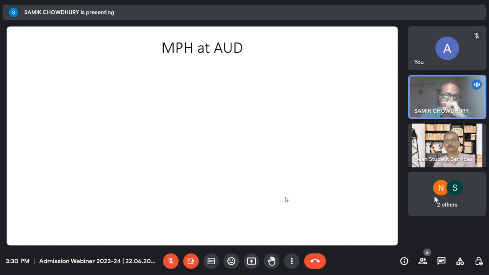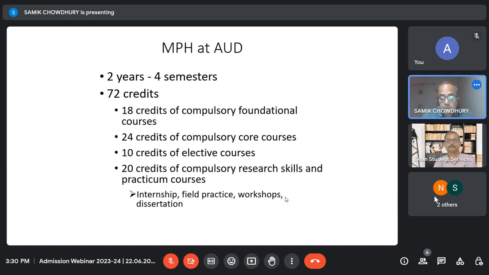Moving into the specifics of the program, it's a two-year degree program, which will have four semesters and 72 credits. The credits are slightly on the higher side when you compare with the other postgraduate programs of our university. Now, how are these credits distributed? 18 credits of compulsory foundational courses, 24 credits of compulsory core courses. The foundation and core courses will be largely covered in the first, second, and third semester. 10 credits of elective courses, which will be covered mostly during the third semester, and 20 credits of compulsory research skills and practicum courses. This would include internship, field practice, workshops, and dissertation.